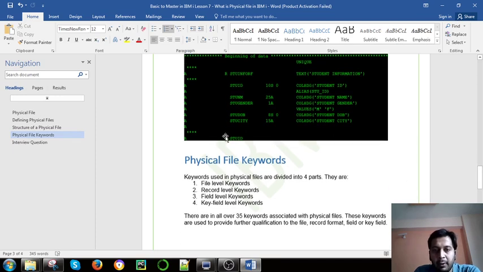Last we have the key field level. So we have four levels: the file level, the record level, the field level, and the key field level, and all of them have individual keywords. We will discuss that in the next physical file keywords session. Around 35 keywords are there, and they are very important and crucial, so we will discuss them.